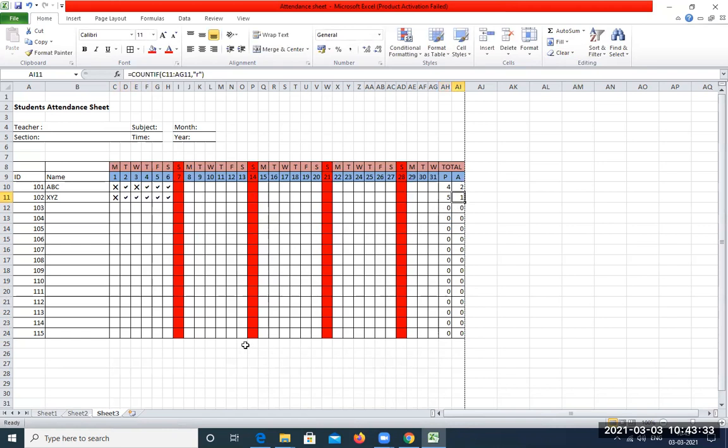So this is how we are supposed to calculate the attendance or mark the attendance for a particular student and create this attendance sheet. So this ends our 5th term work.